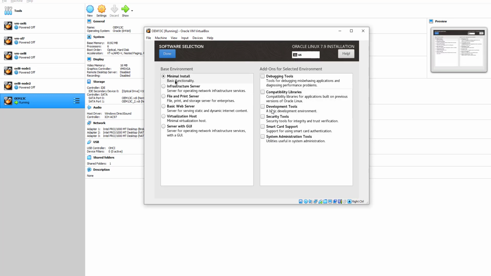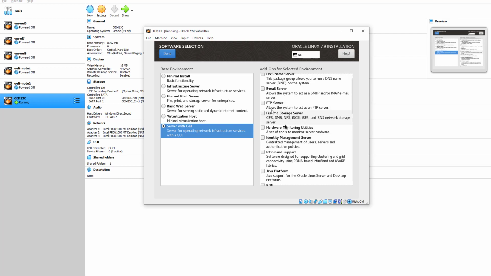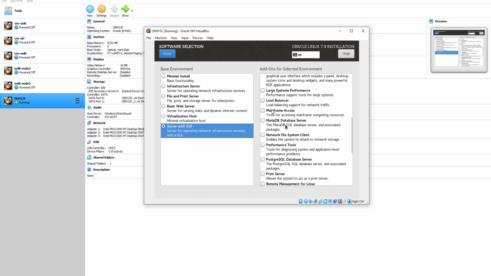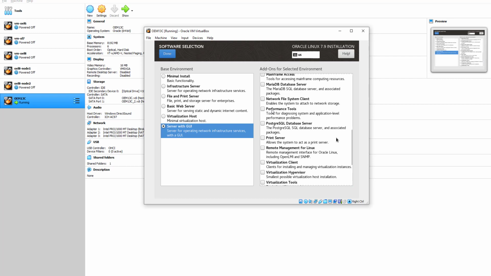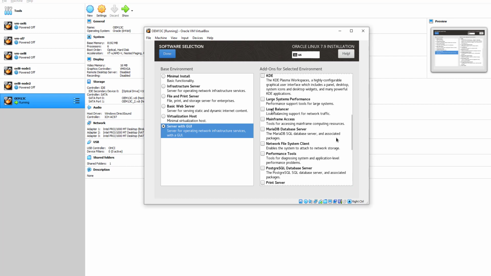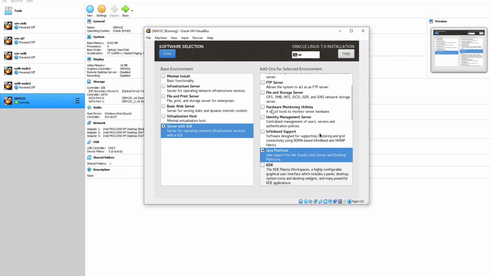Software, we come here for minimal installation. We'll go for server with GUI. Okay, so we'll select here development tool and system tool. We select also security tool, and should be fine. Java platform, Java support. Okay, we select also here Java support.